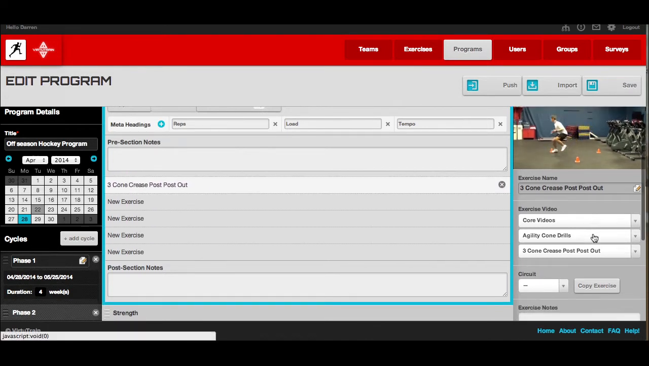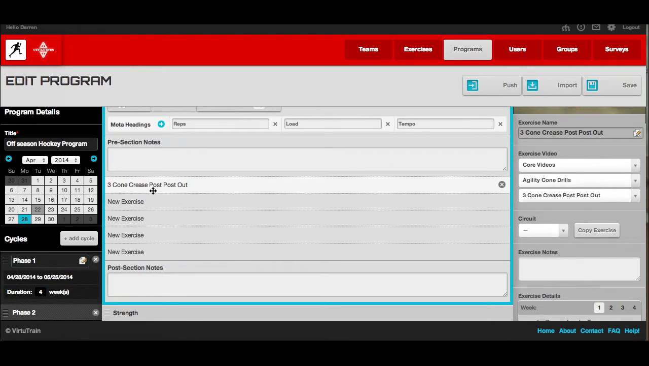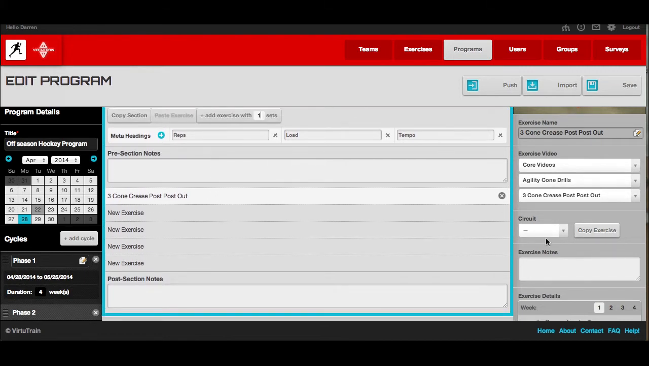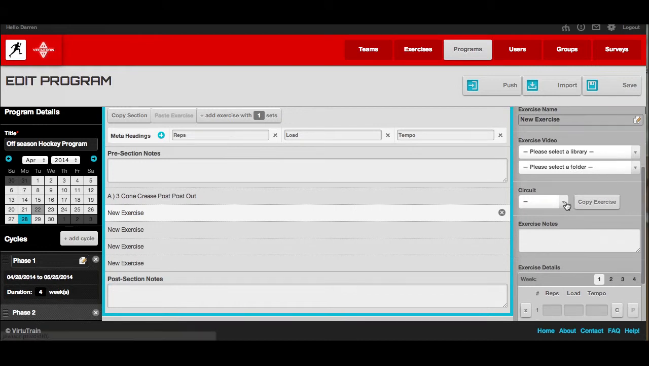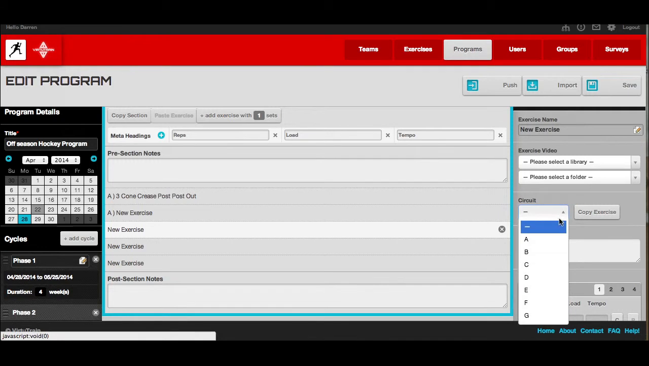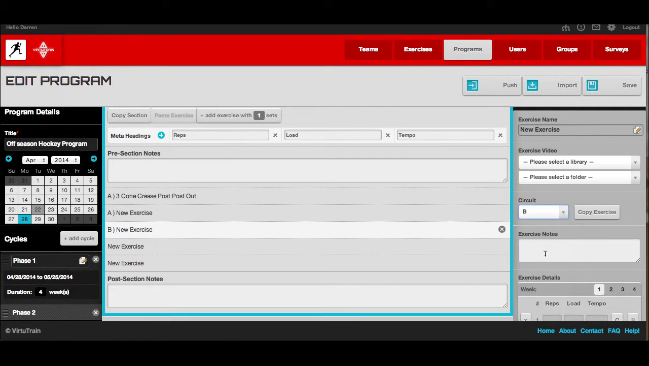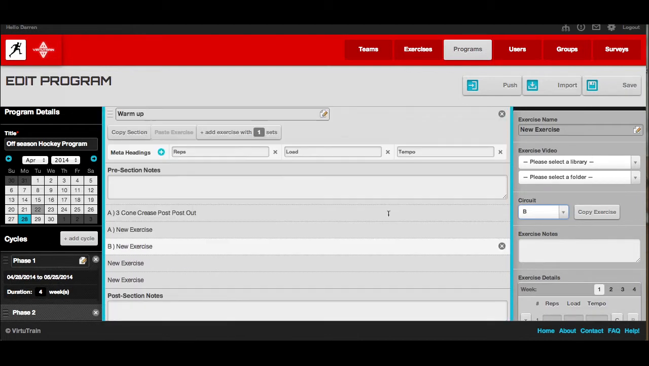You can also turn the section into a circuit. So over here you'll see a circuit. If you put A, every exercise that you put A would be that circuit. Once you put B, that's your new circuit. So it gives you options as far as putting in mini circuits within the section or within the workout.